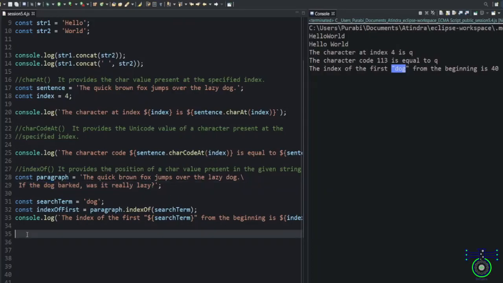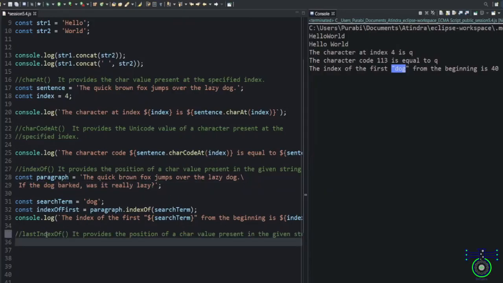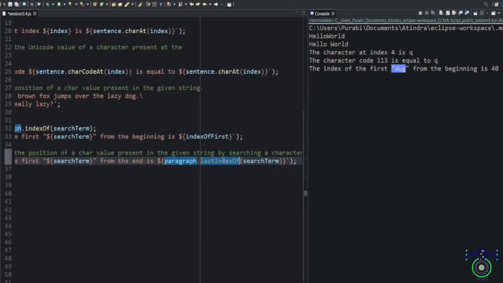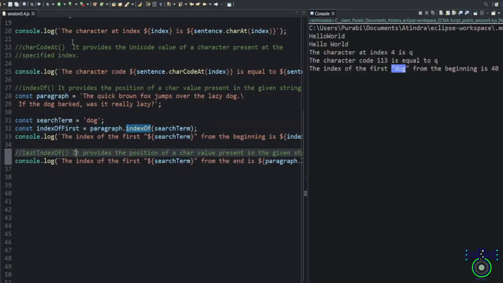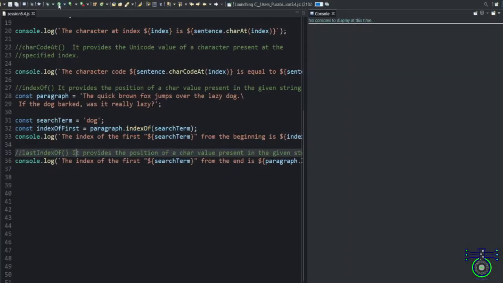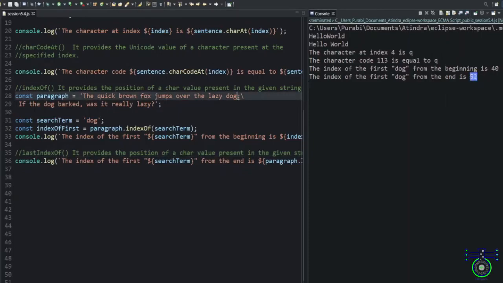So for that also, we have another method called lastIndexOf. It provides the position of the character value present in the given statement. This is lastIndexOf. This is indexOf. If I run this example, I will get 52. After dog 40, 41, 42, 43, 44, there is a space, 45, 46, 47, 48, 49, 50, 51, 52. So that is also correct. So dog is at the 52 position.